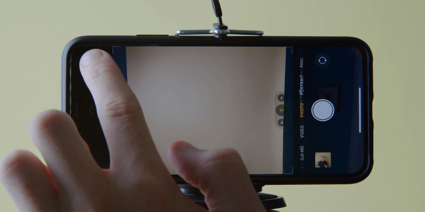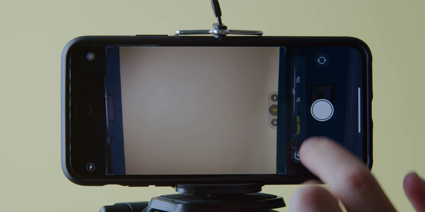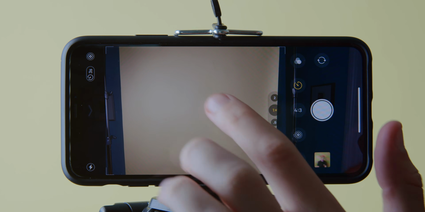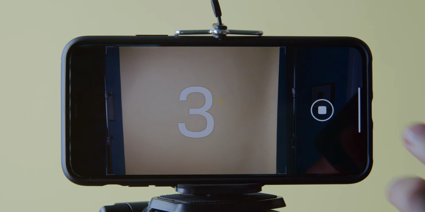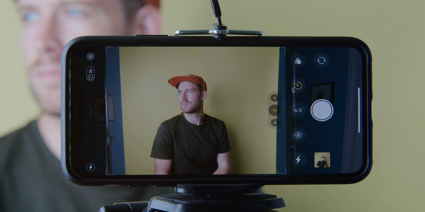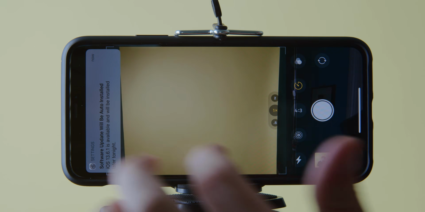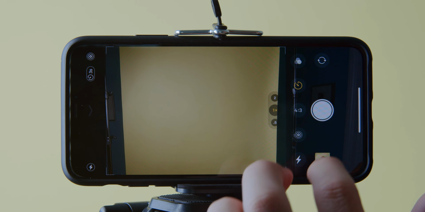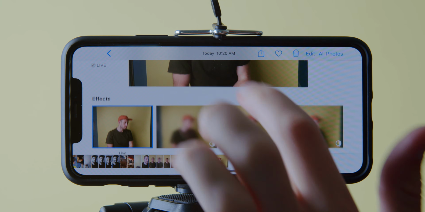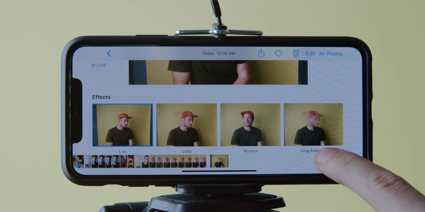Now, if you have an iPhone, you can actually take a long exposure shot of yourself also. Just turn on the live button on the top left corner, then set the timer for either 3 or 10 seconds. Then get in position, take the photo. And then, once you're done, just look at the photo and swipe up, and you'll see at the bottom, there's live, loop, bounce, and then long exposure. And voila.